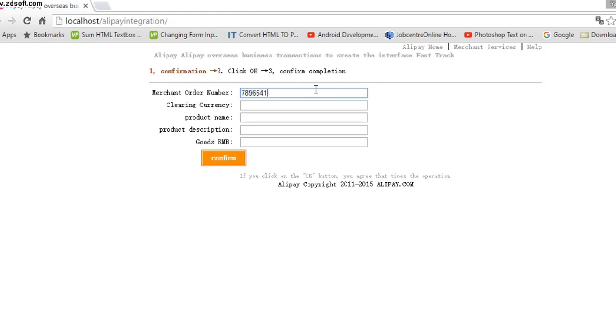So we have to send the dummy values. This first should be the unique number, because any order that we make generates a unique number. And then the currency, definitely it's USD. Product name, any dummy name. Let's suppose I have given this. And the amount is one. Just submit it.